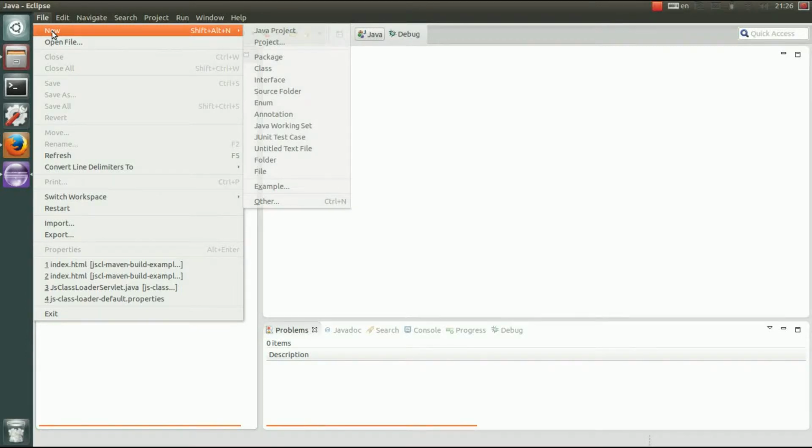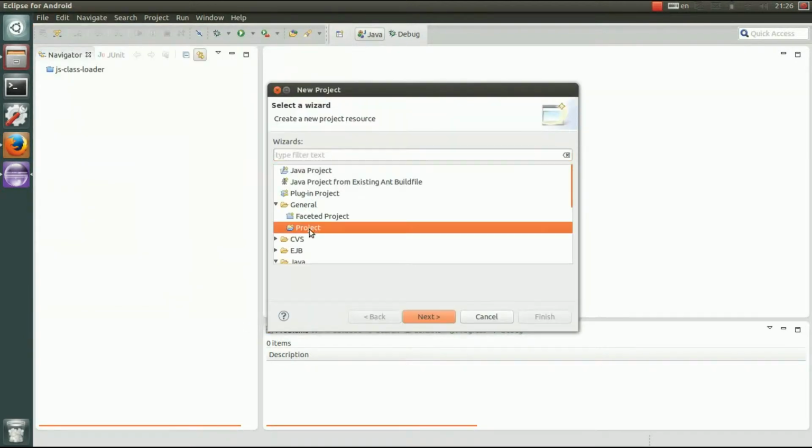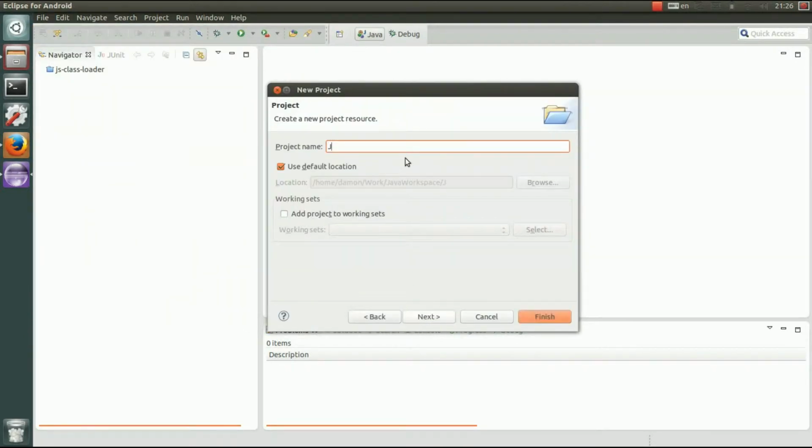Hi everyone, I'm setting up a web application project in Eclipse with the JS class loader servlet to do JavaScript bundling. So first I'll set up the most basic sort of web application I can. Just a general project, I'll call it JSCL Servlet example.